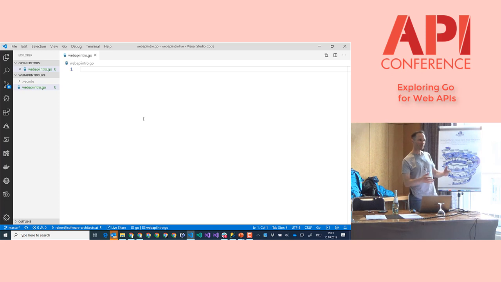I proposed this session for this conference because I got fascinated, or fell in love, with this language approximately a year ago. I'm traditionally a C-sharp developer. I'm doing a lot of work with .NET Core and Node.js and so on. And last year I started to look into Go. Why did I look into Go?